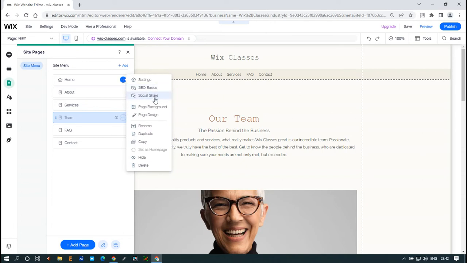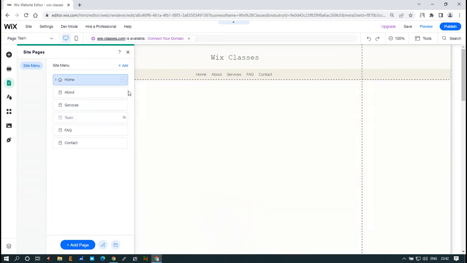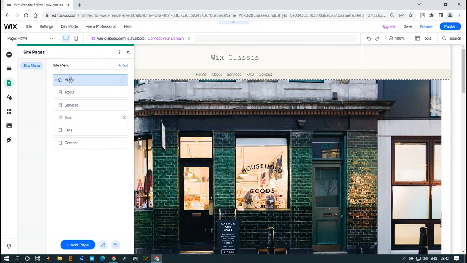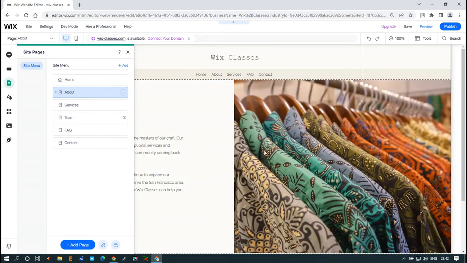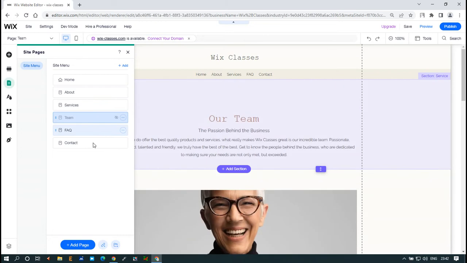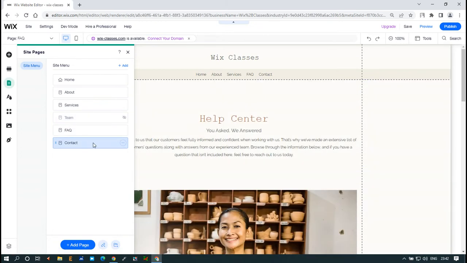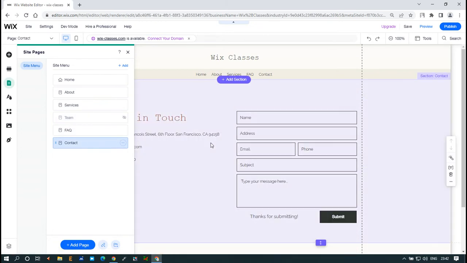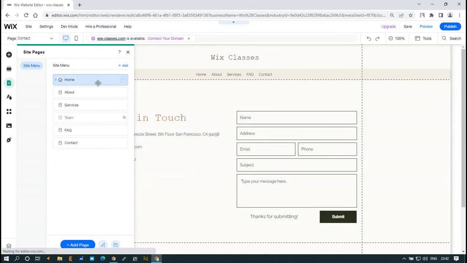Click on SEO basic, social share, page background. If you want, you can add the page background. I would like to click on page. I'll select the home page first. Whichever page you select, it will come here. I selected the home page. Click on add about page, I can see the about page. Click on the services, I can see the services page, team, frequently asked, contact details. Those pages will appear here and we can go to edit each and every page.